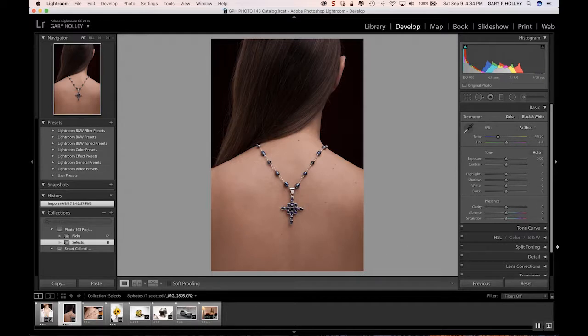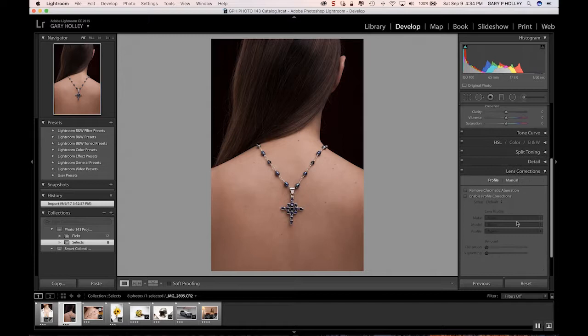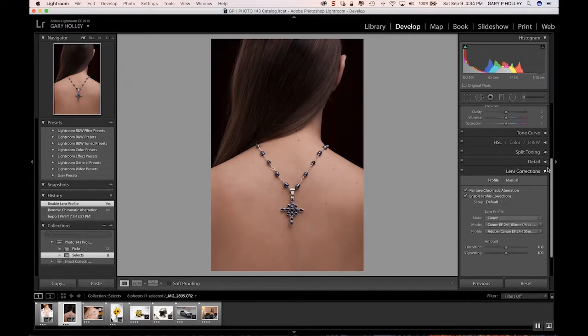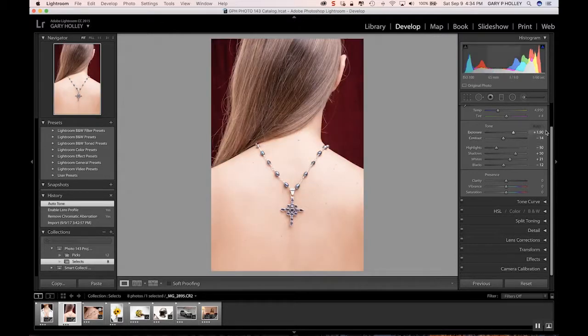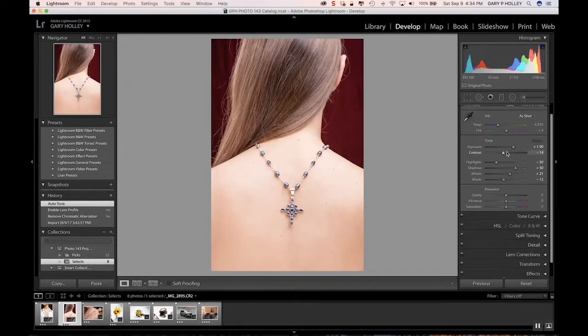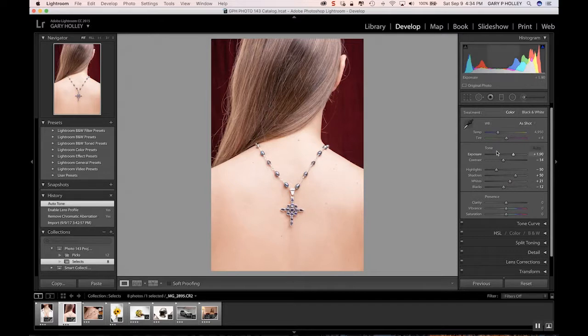So, we can scroll down to lens correction, just quickly turn that on, and go back up here. Let's click auto and see what it does. Whoa, a little too much on auto. Sometimes it gives you a good starting point though. And so from here, what we can do is dial back certain things.